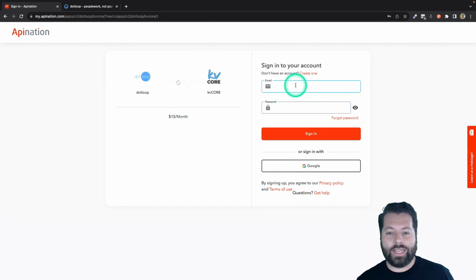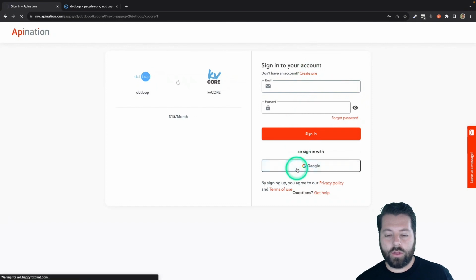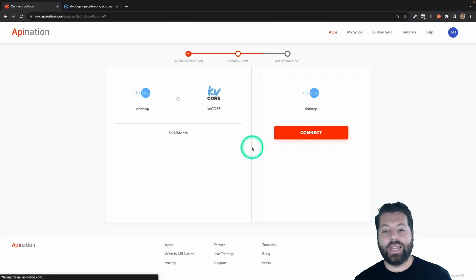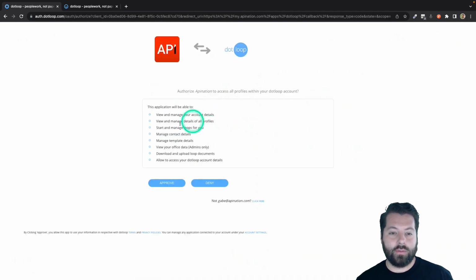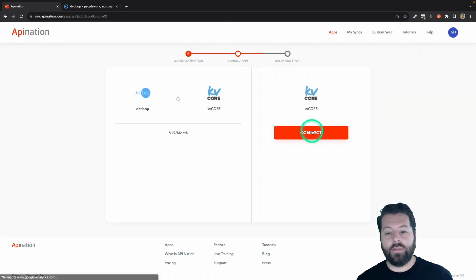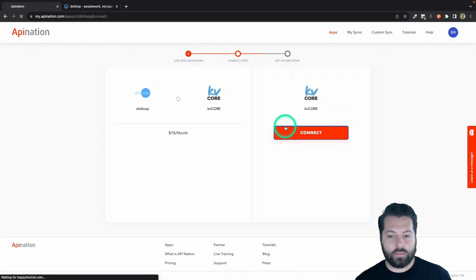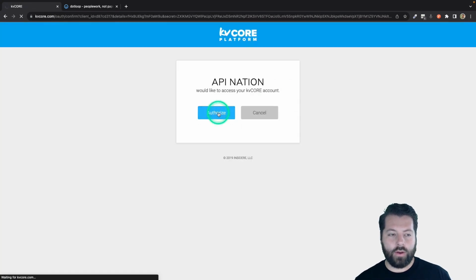First thing we're going to do is sign into your API Nation account. If you don't have one, click right here. You can create one. I'm going to sign in with Google. I'll just hit the big Google button and choose my Google account. Next, we're going to connect both apps. So I'm just going to hit this big connect button. It's going to take me to a website where I can sign into dotloop and then also verify the connection. So it looks like I'm already signed in, so I just have to approve the connection. Similar thing with kvCORE. Hit the big orange connect button, sign into kvCORE, and it will probably ask you to authorize the connection there also. There it is. Let's authorize it.